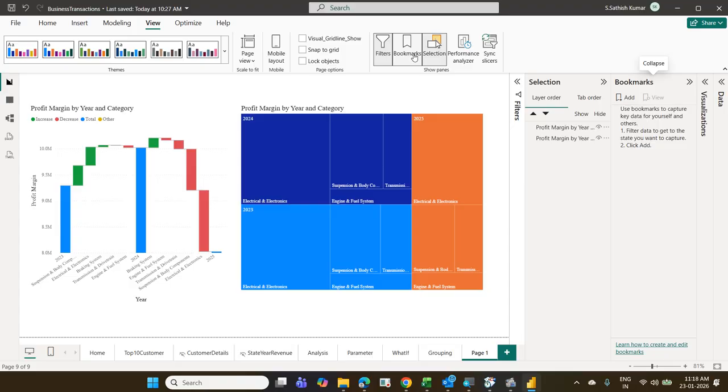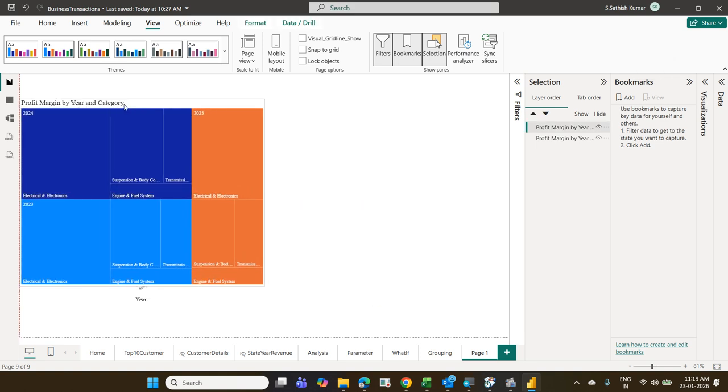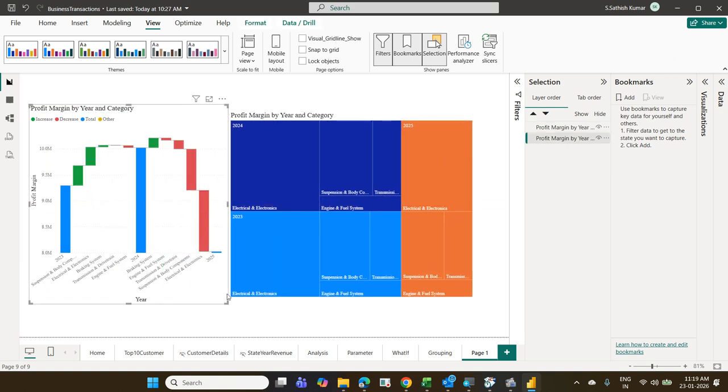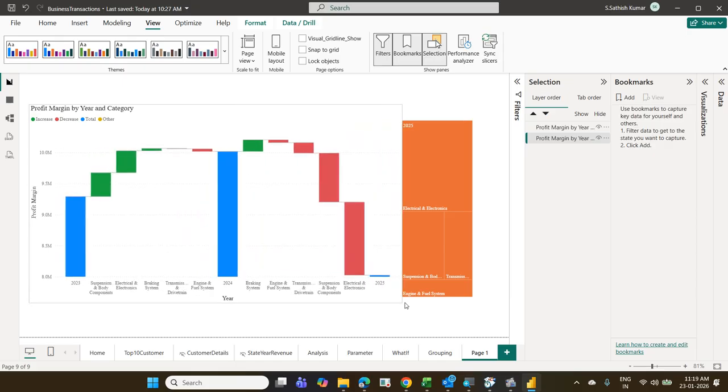Now for example, I want to hide this tree map and see only the waterfall. So I am going to place both in the same area. Let us increase the height and width and put both in the same area. Now, first I want to make the waterfall visible and this should be hidden.